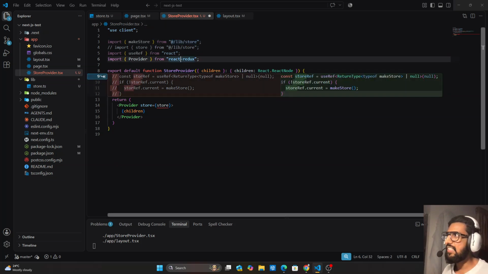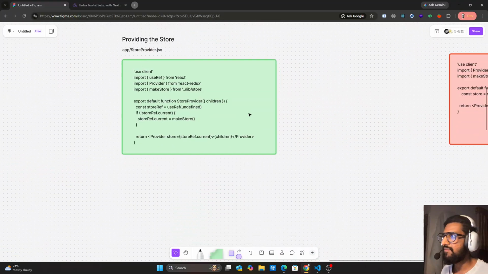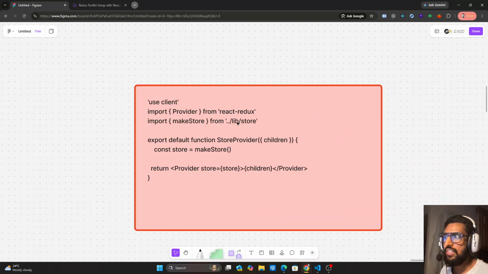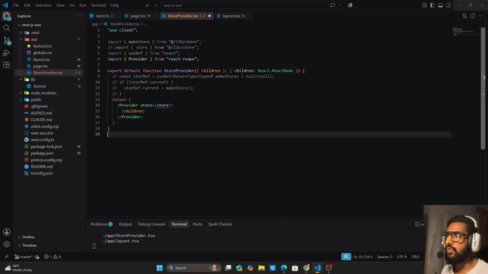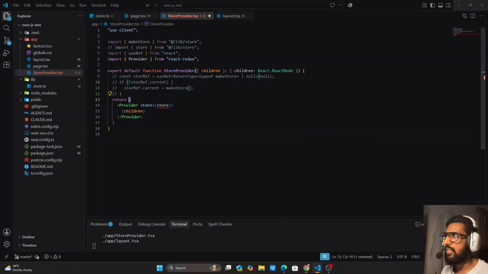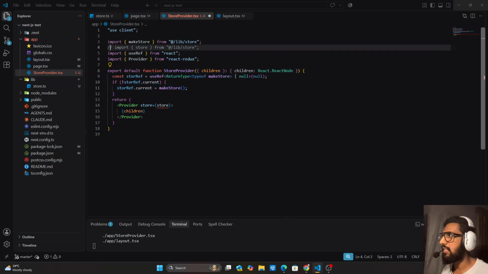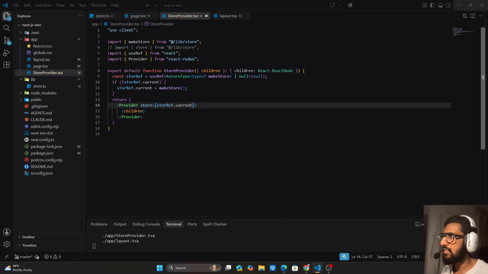As you see, this is our store provider, right? We are discussing our store provider here: why we don't use this and why we have to use this. This is the exact same code. One thing that is different from this code is that this is normal JS code and this is TypeScript code. Otherwise, everything is the same, right? So let me quickly fix this.